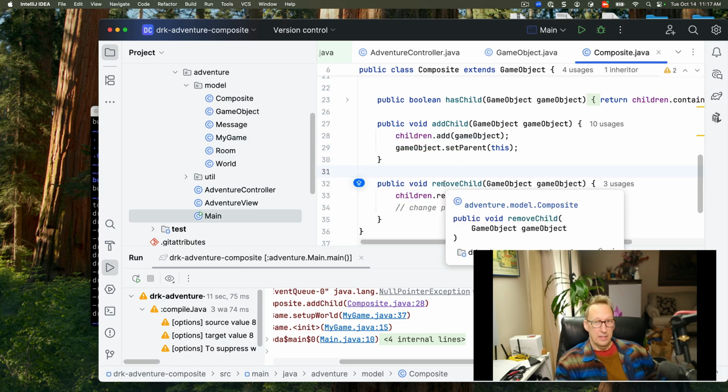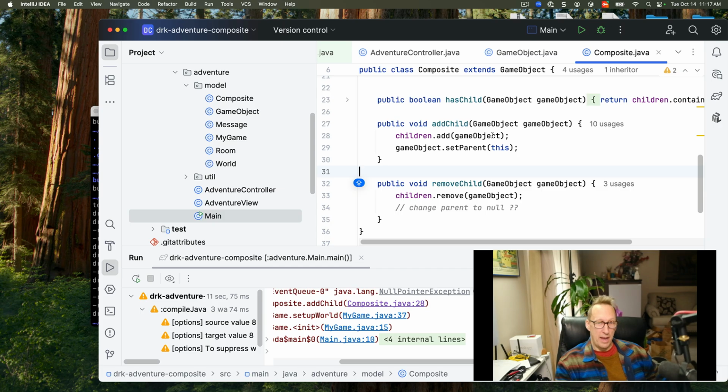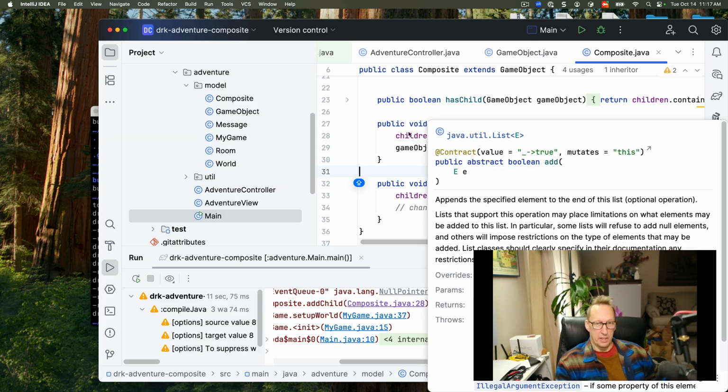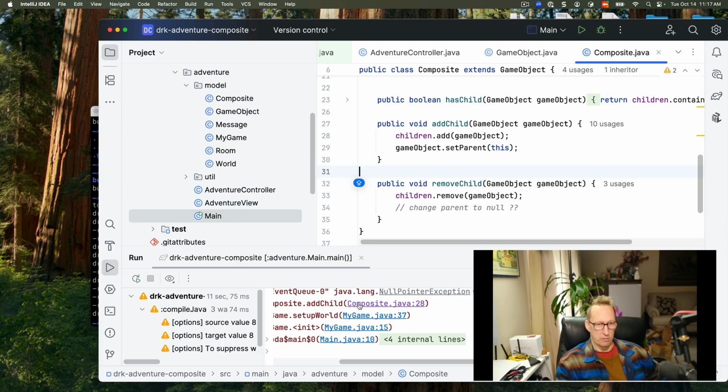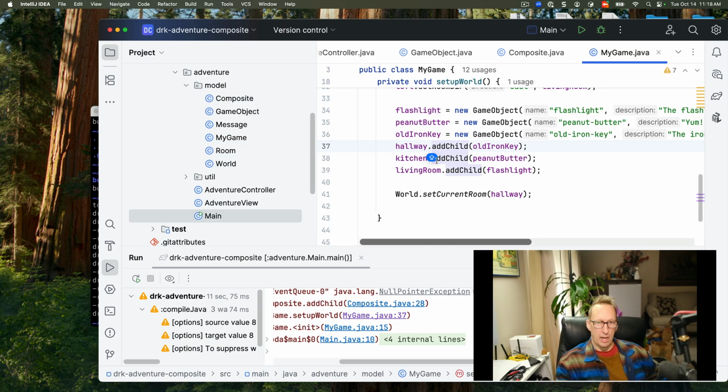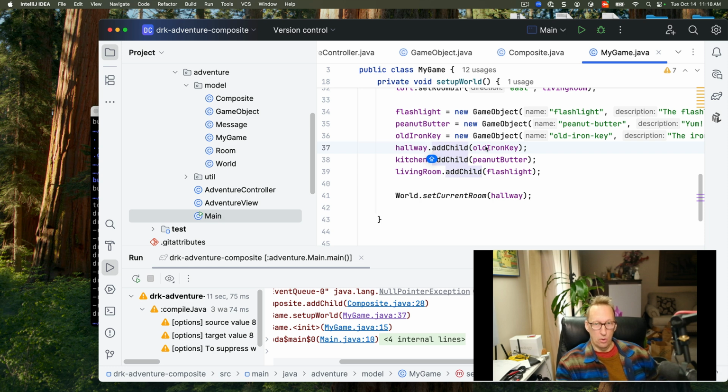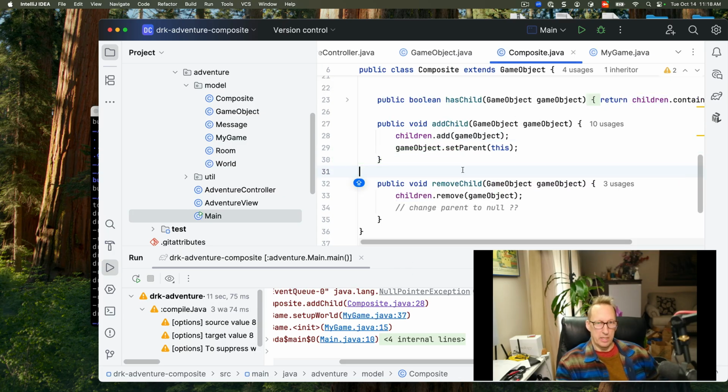So I'm trying to add a game object to children, and I can trace that back a little further here. The composite is the one thing throwing the error, but I'm trying to add the old iron key to the, I can't remember, the hallway, or something like that. Yeah, the hallway. I'm trying to add the old iron key to the hallway, which is a composite. So that's my problem, and the specific problem is right here at add child to children, and find out why children could be null.